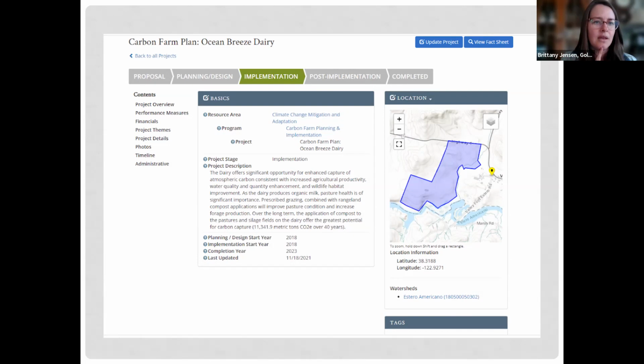For example, in the proposal stage, they don't ask you to update the funding every year, but there is a section for how much funding you need. So that will be a way that you could collect data on, say, of all the carbon farm plans in here, how much money do we need to implement them all? You could get that information.